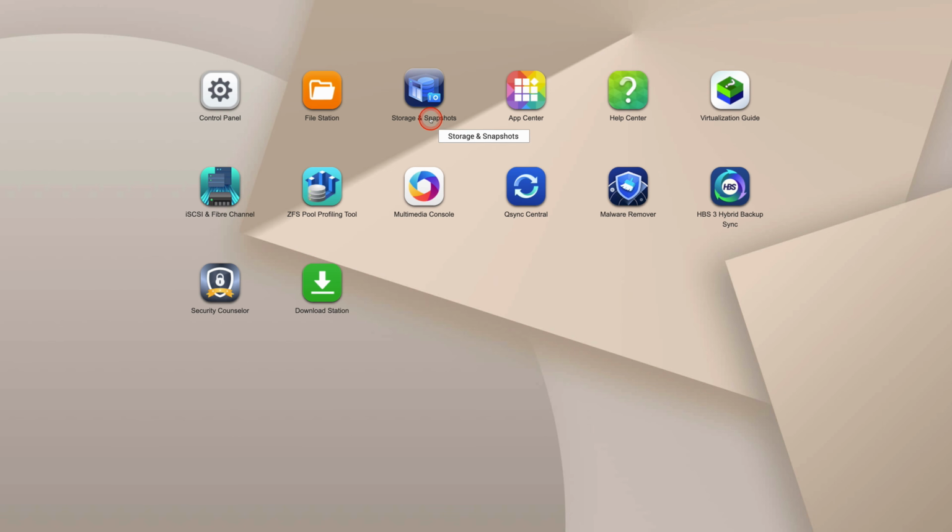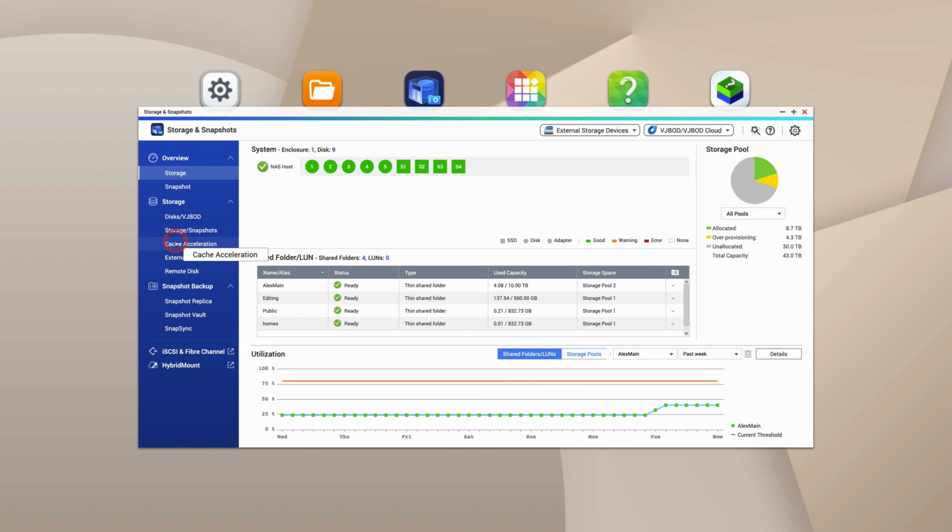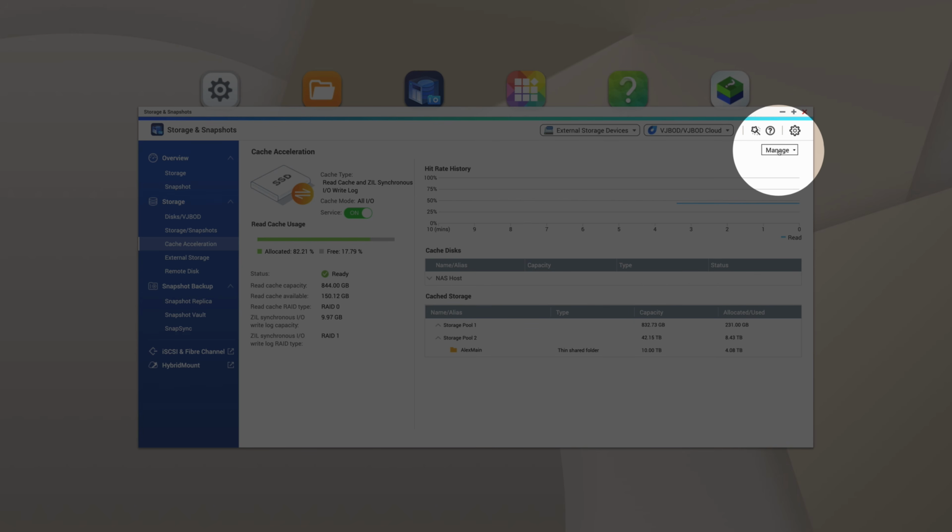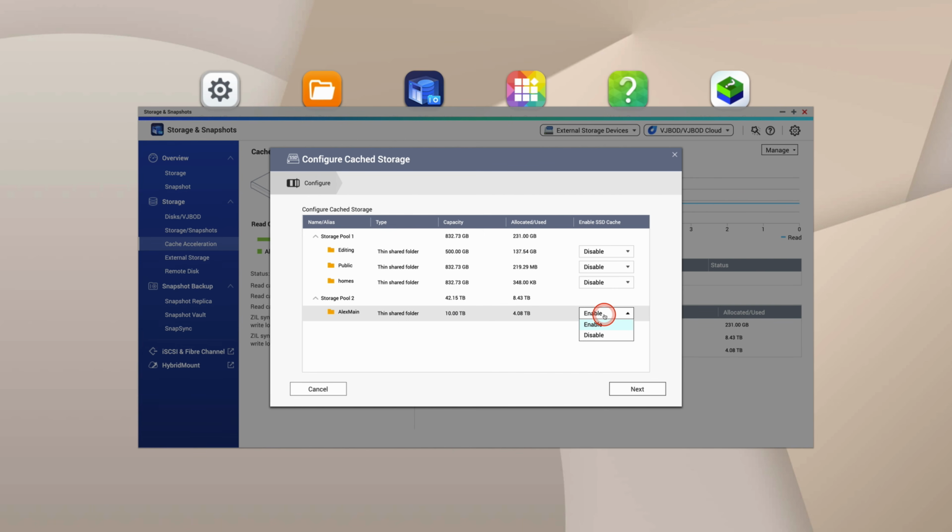To do that, go to Storage and Snapshots, and then go to the Cache Acceleration tab and click on Manage there and select Configure Cache Storage. And then from there, you can enable or disable cache acceleration for each of your shared folders on your storage pools. So those are 3 setup tips that really help to optimize my NAS setup. So I thought I'd share them with you on this video.